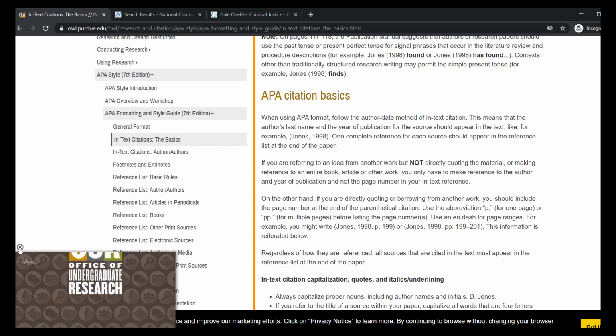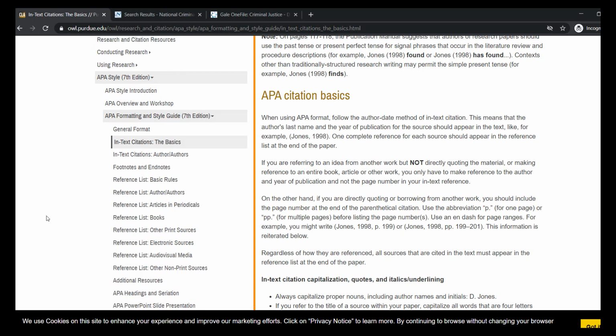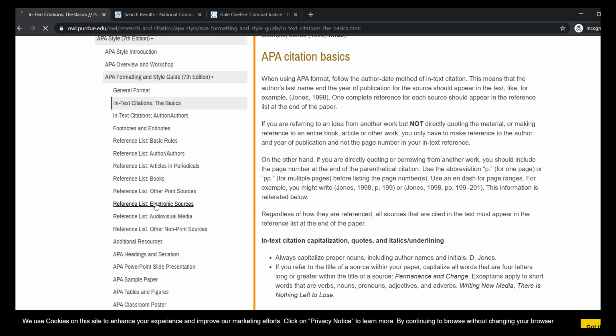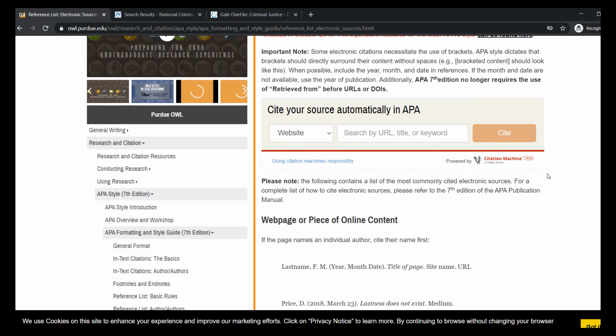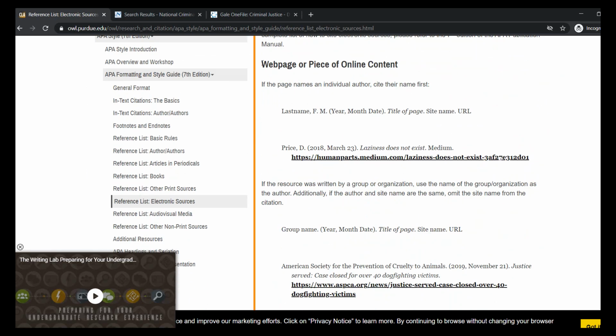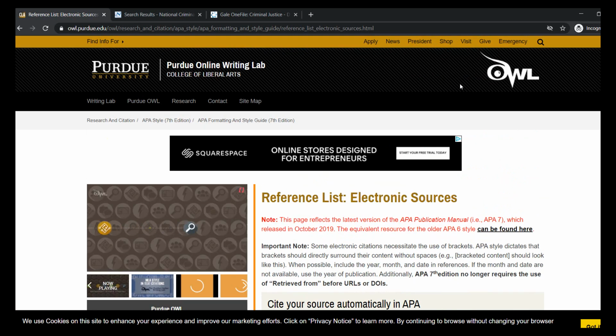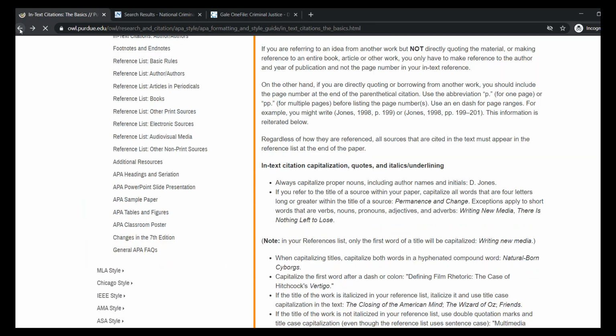OWL has started having these little pop-up videos that I don't love, but hey, it's a free website, so you have to put up with it. But electronic sources, this is going to be where you find citations for a web page or piece of online content. Which one of these NCJRS articles would qualify as? And of course, you can always ask us in the library. You can contact us a variety of ways.